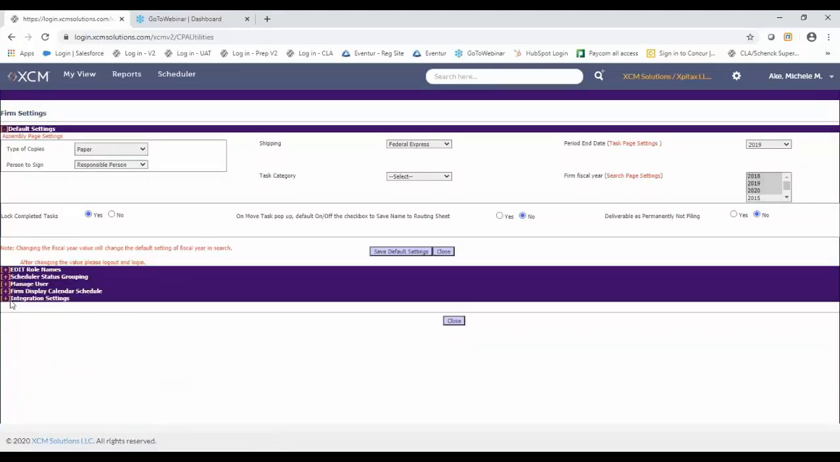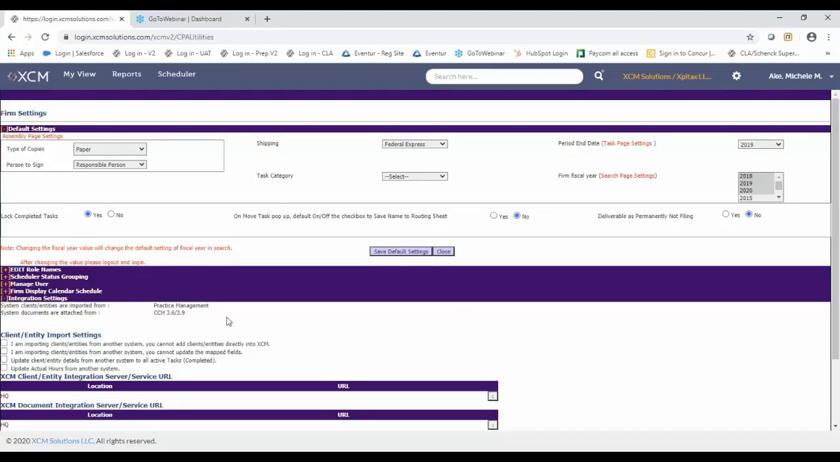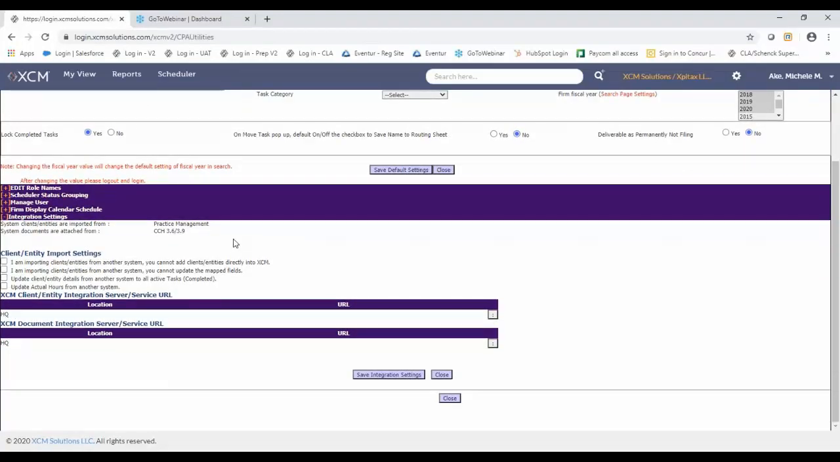The other piece here I want to quickly touch on, for those of you who are using our CCH practice management time or client integration or CCH document integration. This section will show in your manage settings and defaults, this integration setting area here. There are 3 settings here for practice management.